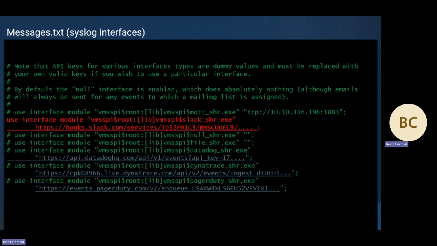Okay, messages text. This is the log interface, and this is probably the interface people will have questions about, and might have the persons to answer, Brad. But as we said, we support Datadog, Dynatrace, PagerDuty, Slack. If you don't do anything, the default one will be, there's a dummy one, the no one. Yeah, it will always be uncommented.